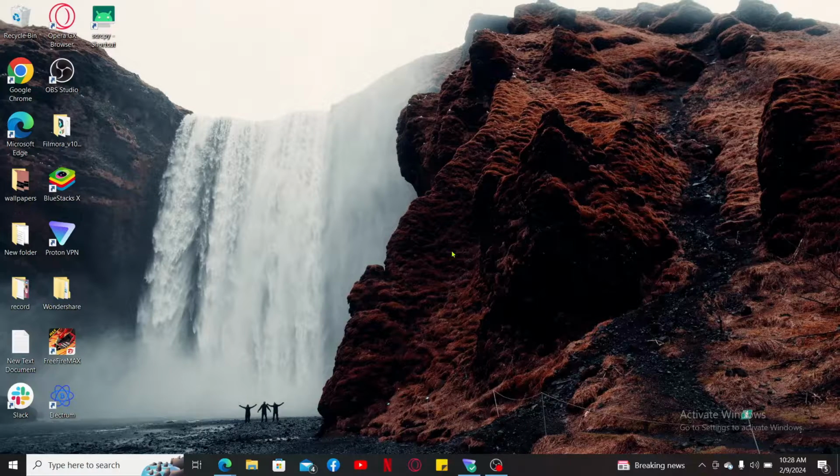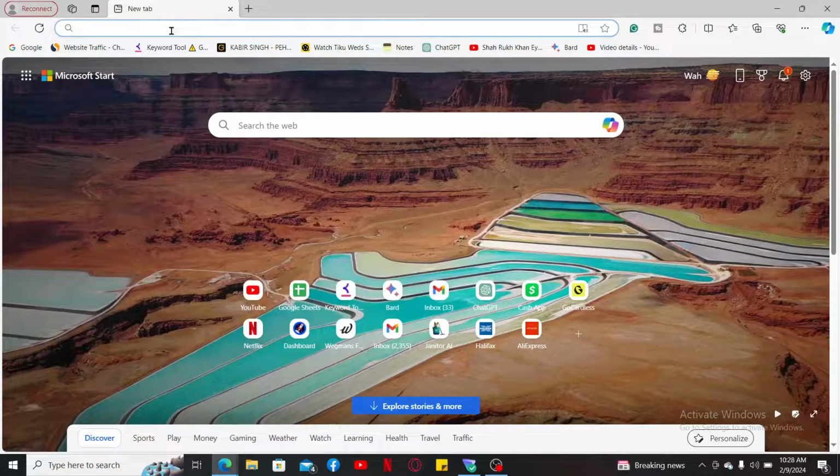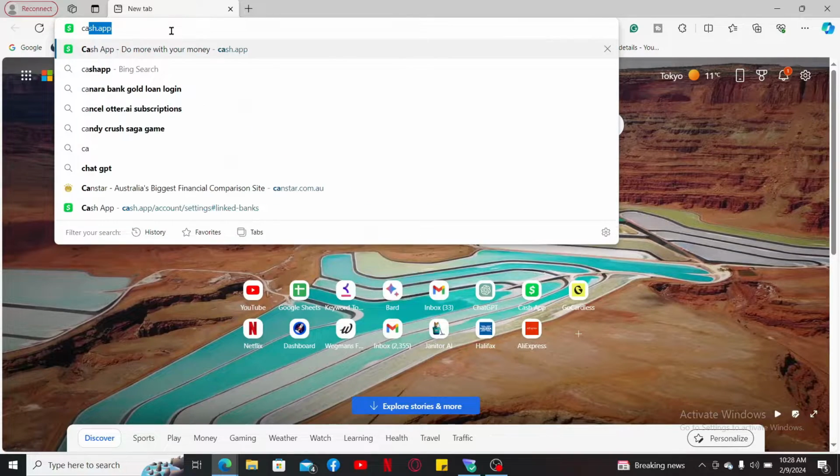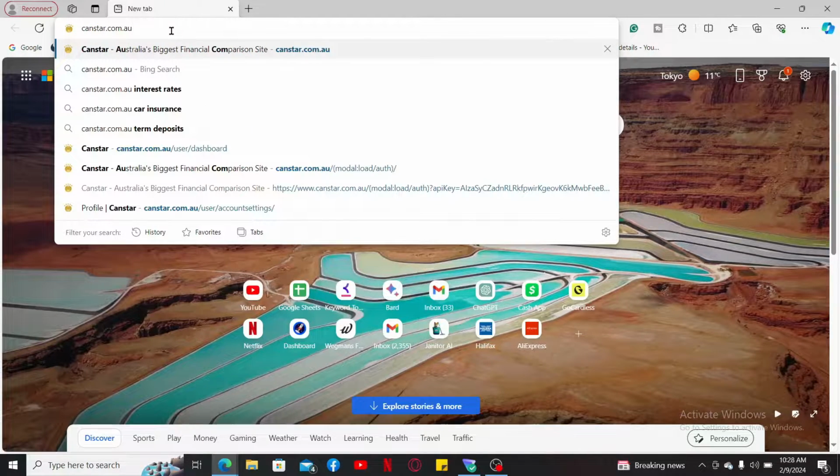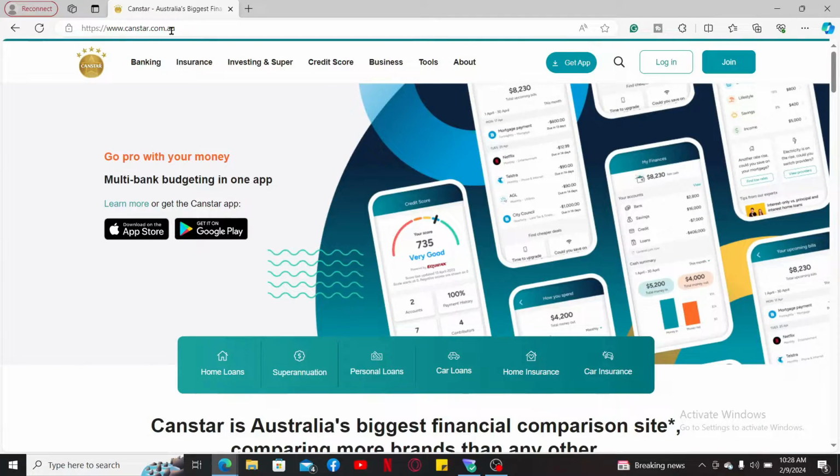First of all, open up a web browser of your choice. In the URL box, type in canstar.com.au and press enter on your keyboard. From the official website of canstar.com, go ahead and log into your account.